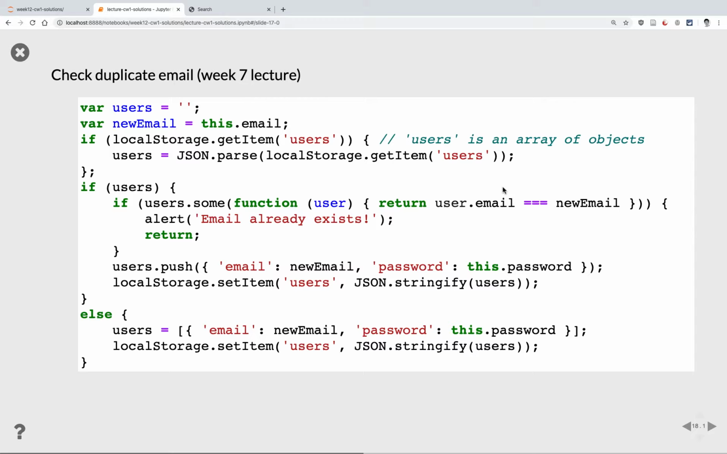Okay, and then if this part passes, so basically if it doesn't return, then you're going to push this new object into your array, at the end of your users array, and then you call localStorage.setItem, and save the array back to local storage. That's all it is. Yeah.